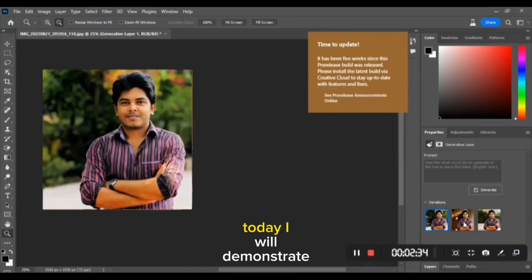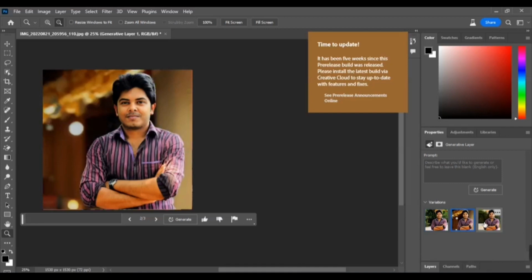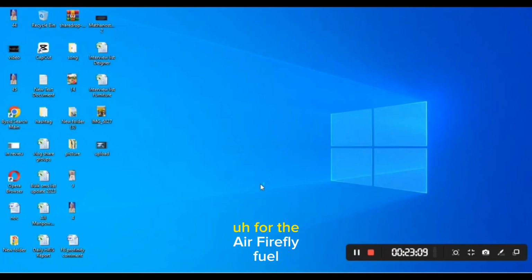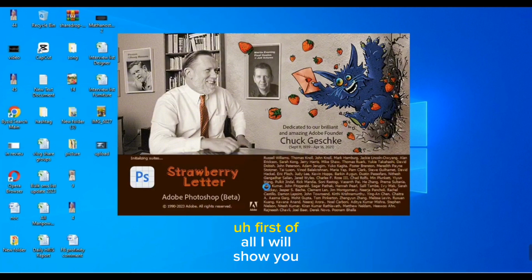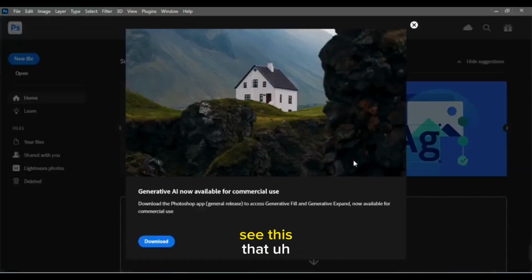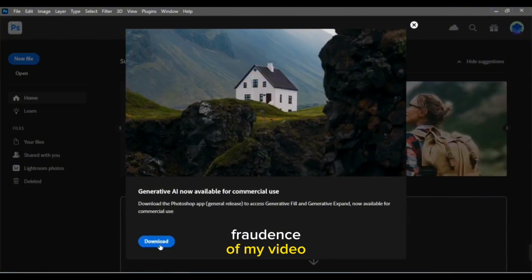Hello guys, today I will demonstrate the full process of Adobe Firefly generative fill, as nowadays we have been facing so many difficulties with it. First of all, I will show you that I have generated the outside and the background changes of my own pictures myself, so you can see there is no falsification or fraudulence in my video.